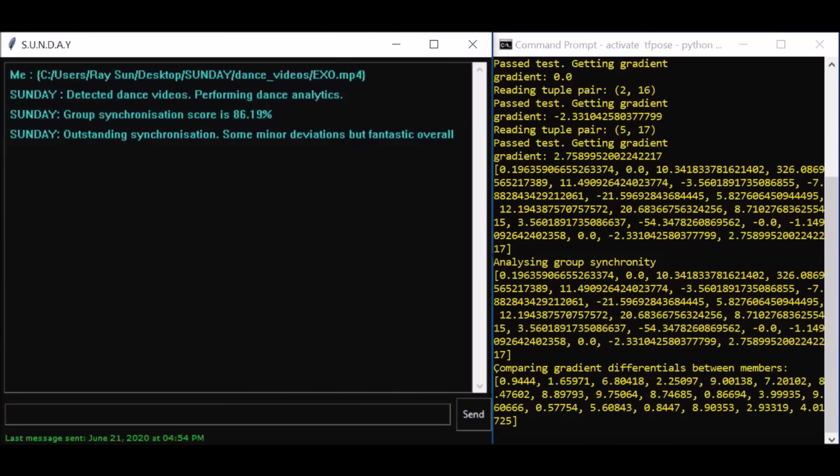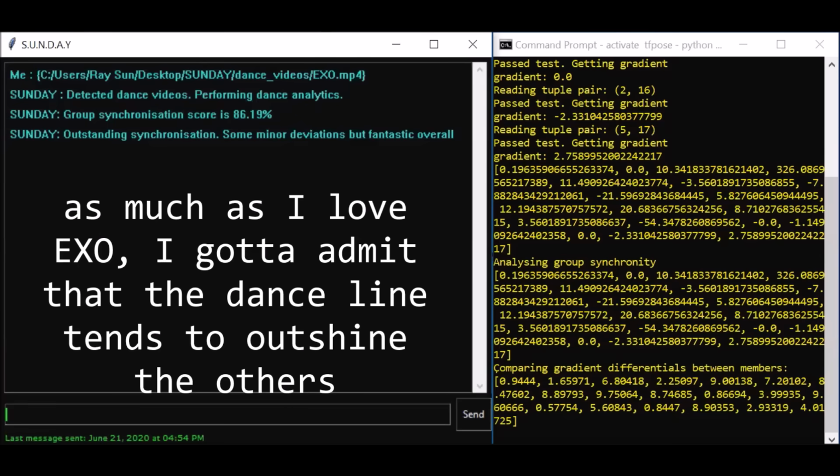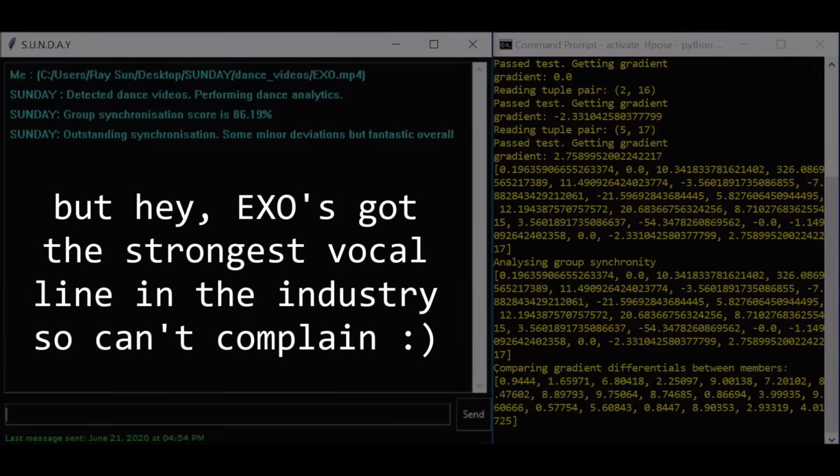Group synchronization score is 86.19%. Outstanding synchronization. Some minor deviations, but fantastic overall.